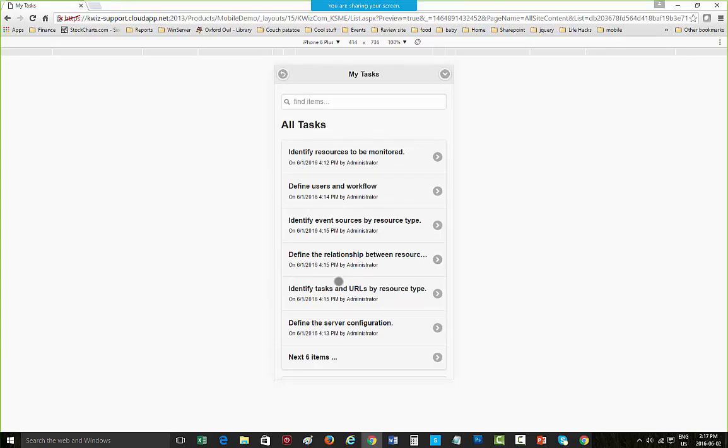If I had a lot of task items, I can easily find what I'm looking for using the text filtering box here. Let's say I want to search all the task items that have the string identify. Typing it in the text box will display all the task items that contain the string identify. By default, it searches the title and description fields.